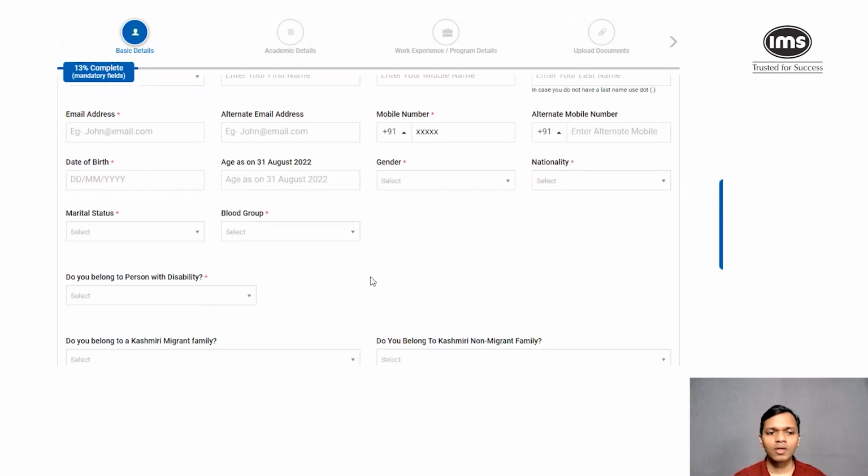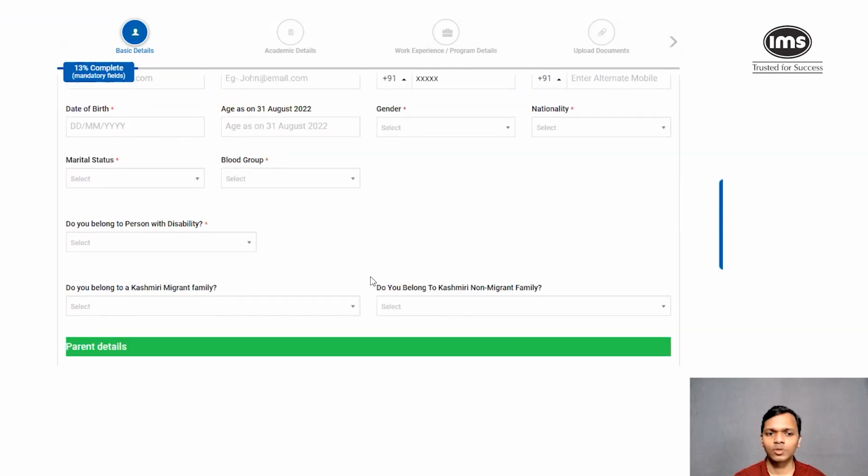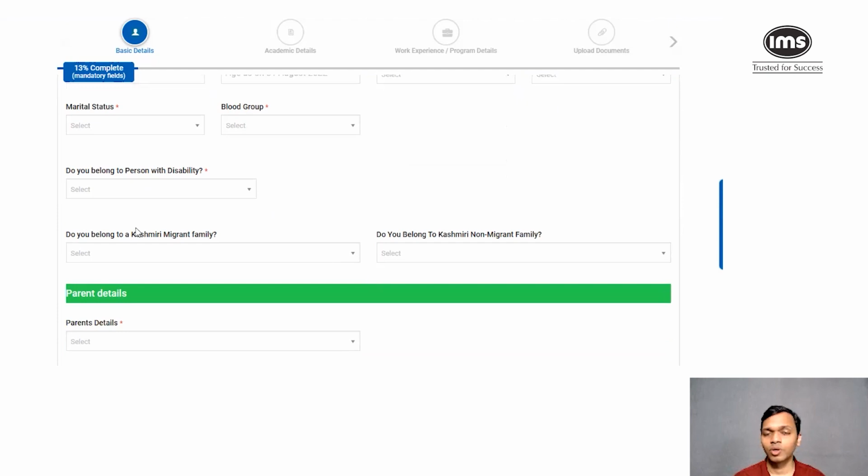group. Now, after this, you have a question which says, do you belong to person with disability? You can make the selection which is applicable to you. And in case you need a scribe, you can also specify that as the requirement. After this, the question is, do you belong to a Kashmiri migrant or a Kashmiri non-migrant family? Again, make the selection which is applicable in your case.